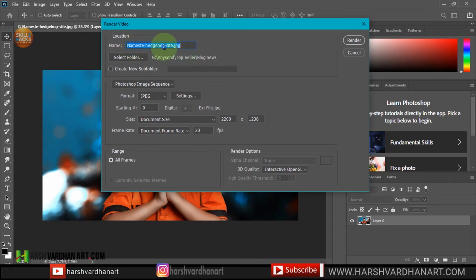First, you can enter the name of your video. You can select the destination folder. You can create a new subfolder. If you want to export that into a subfolder, you can check that as well, and then you can rename that from here. And you can choose whether you want it as a Photoshop image sequence or Adobe Media Encoder. If you have installed Adobe Media Encoder 2020, then it would be available, but in my case it's not available.